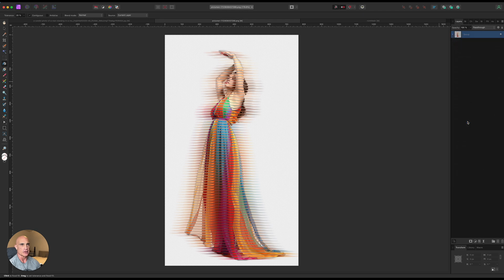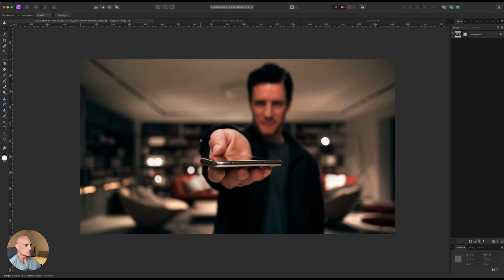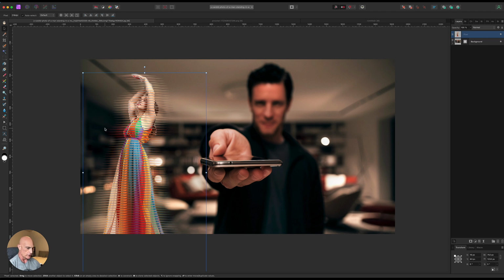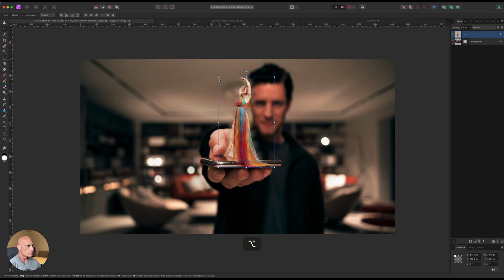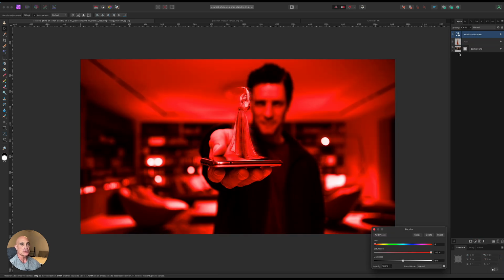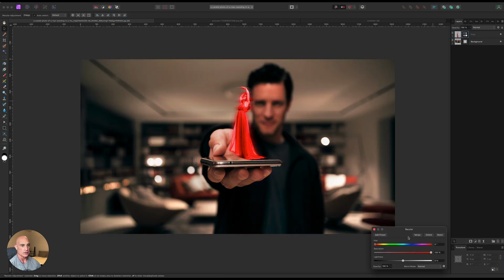rasterize and trim those. And then we're going to copy this layer from this image, and we're going to go back to our very first image that we had with the gentleman in it. And so we're just going to paste it here, Command V. We can resize her, put her right there on the phone where we want her. You know what, we're going to give her a recolor effect. Make sure that it's just being applied to her.